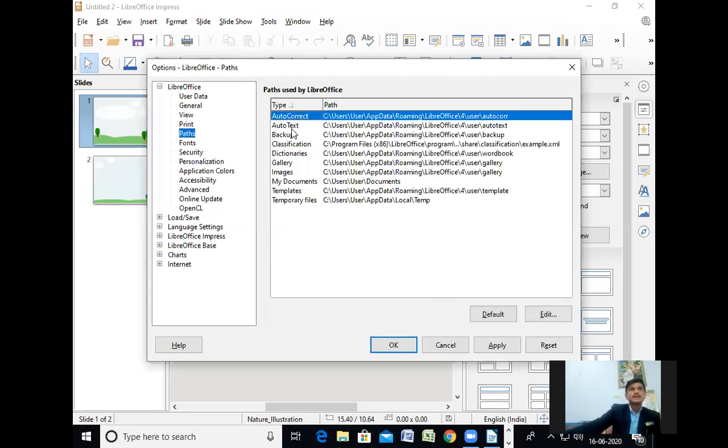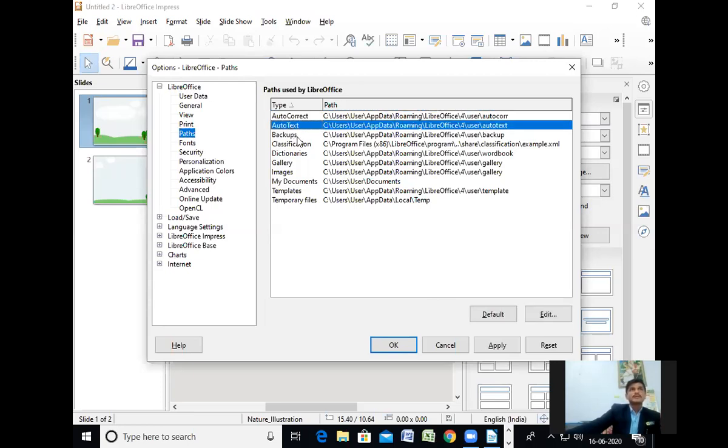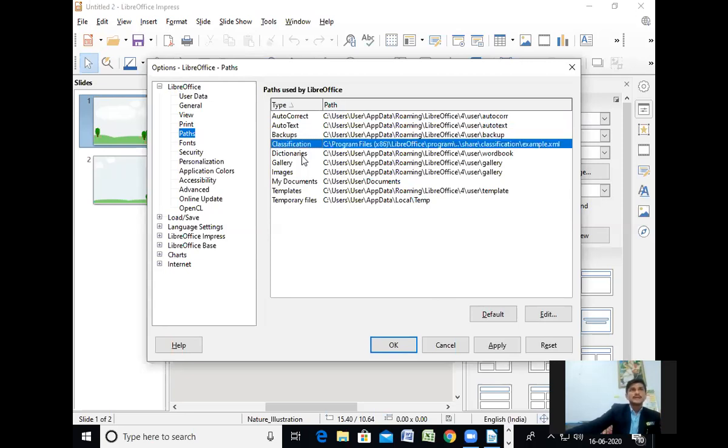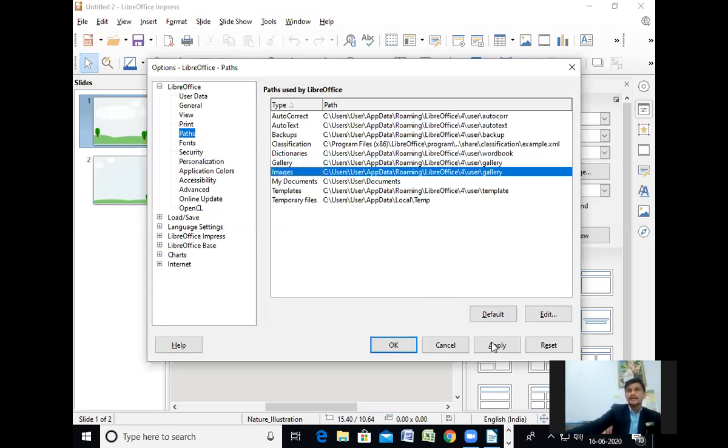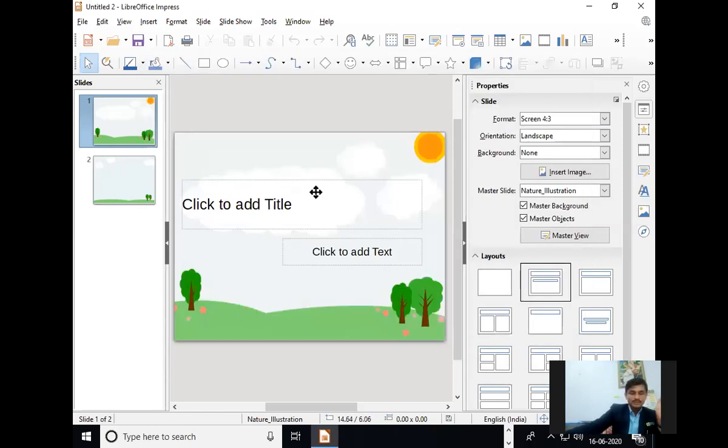See, AutoCorrect, AutoText, classification, dictionaries, galleries, all these things. If you want to use from here or an image, you can take it from anywhere for your template. Okay, these are some options. Now, how to update a template? How to update this template with the help of some options, we can see. I will show you. Okay, now first point about update.